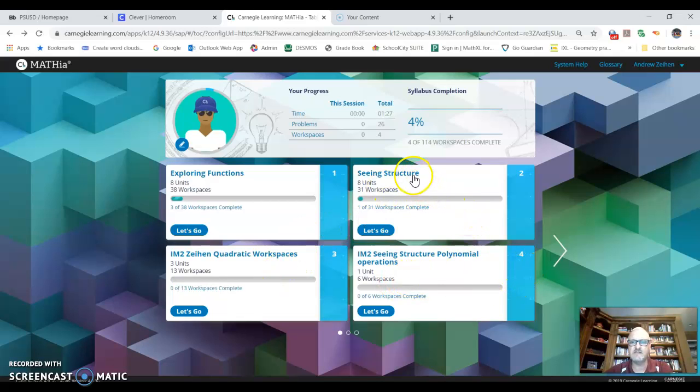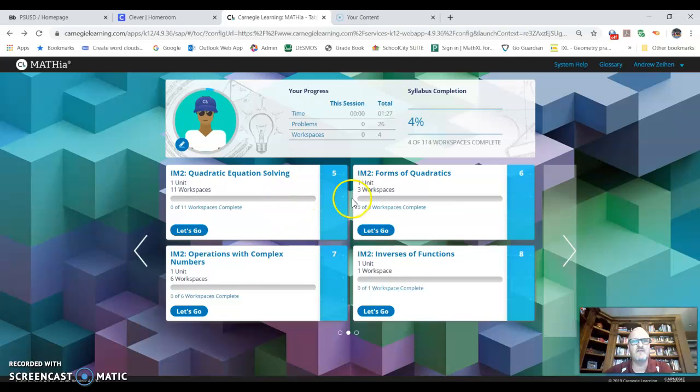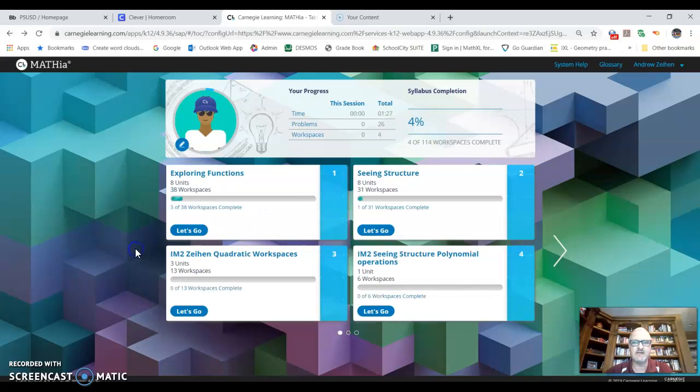So I think the seeing structure one involves this quadratic workspace one, polynomial operations, and then a few more of these other ones: quadratic equation solving, forms of quadratics, and then operations with complex numbers. So I've tried to break these up so that if you did get stuck on something, you could at least come in and do something. Like this one's probably pretty easy.